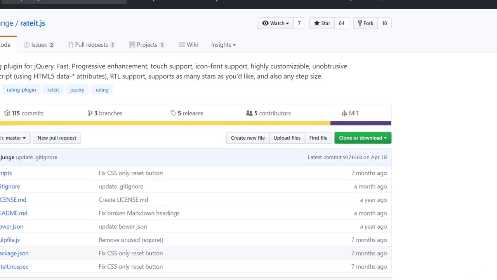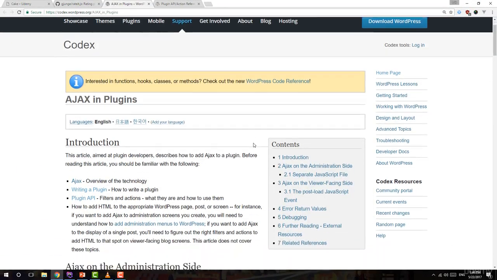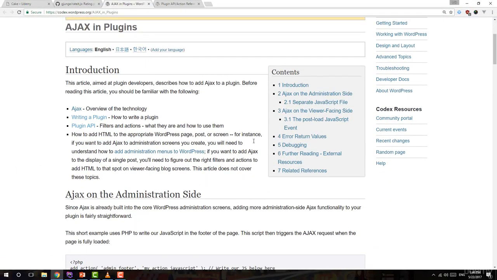In the resource section, I provide a link to the AJAX and Plugins Codex page. This page goes over how to use AJAX and plugins. Using AJAX on the front end requires a little work. The first thing we need to do is prepare the data.